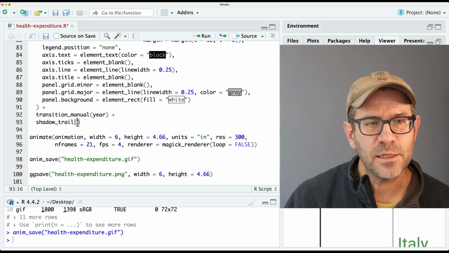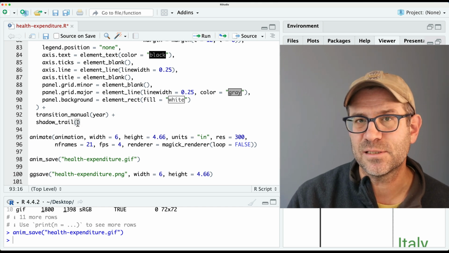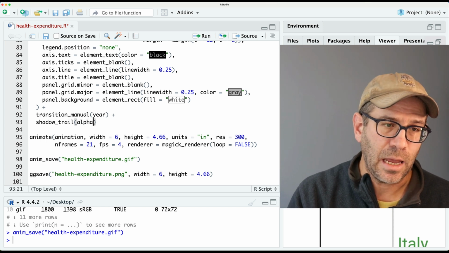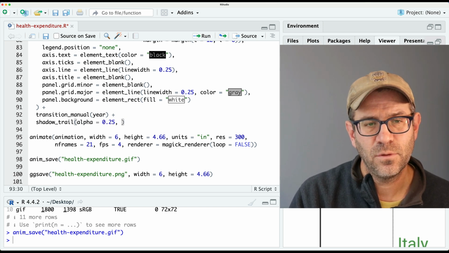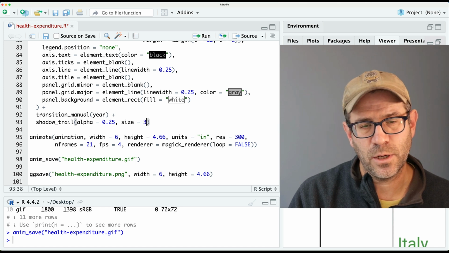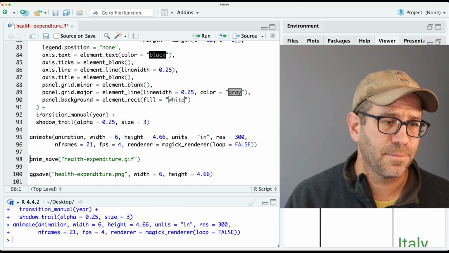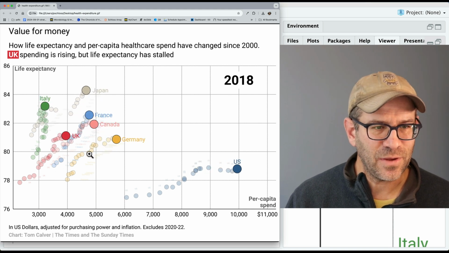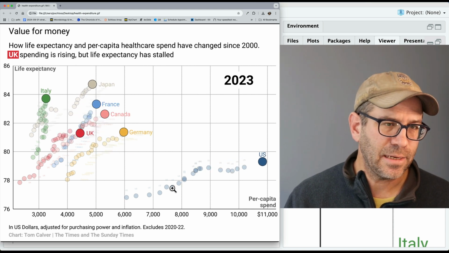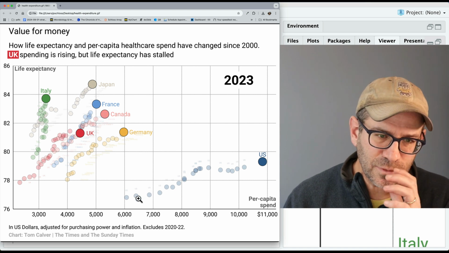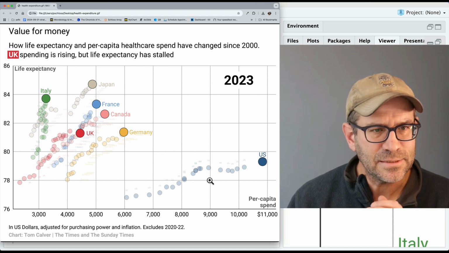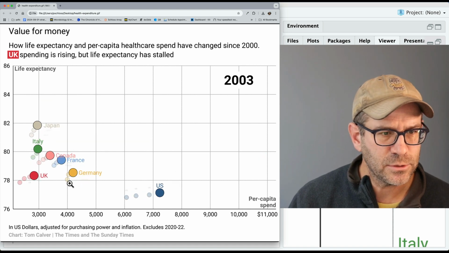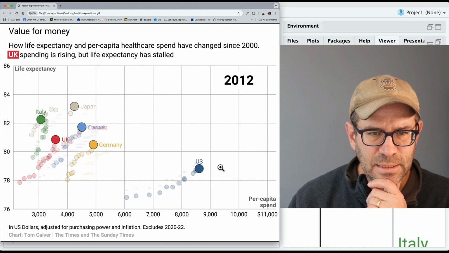To do that, in shadow trail, we can give the different aesthetics that we want to mess with, right? So we could do alpha equals 0.25. We could do size equals 3. So let's try this and see what that looks like. And so now what we see is that we sure enough have our points trailing, and it is more transparent. So they're kind of small points, but I think that's okay because really our focus is going to be on the current time point, right? So if we play it again, we can kind of see it go.